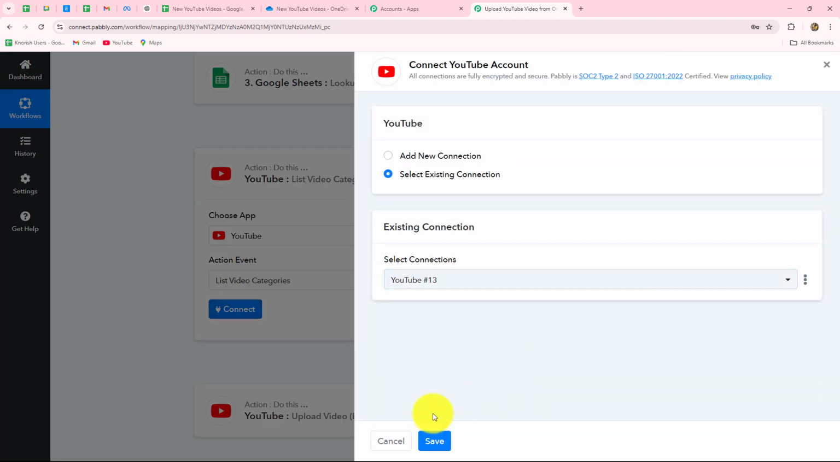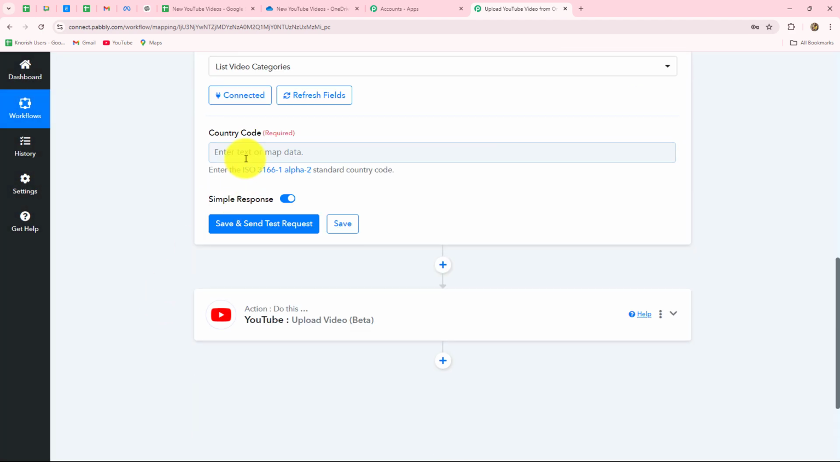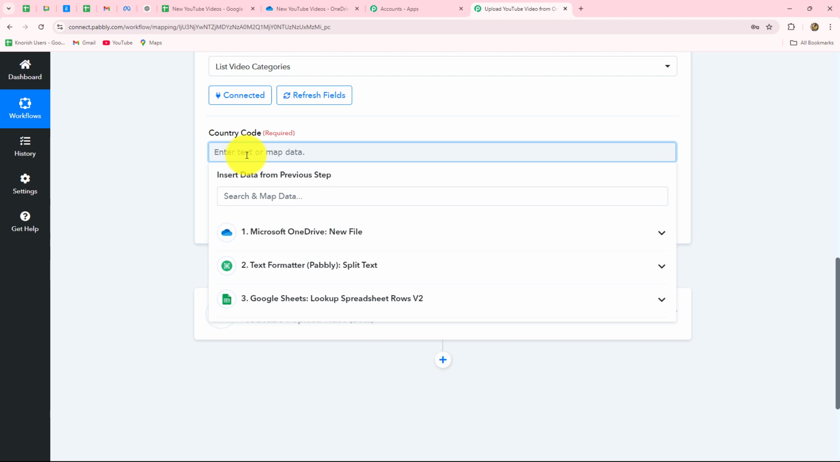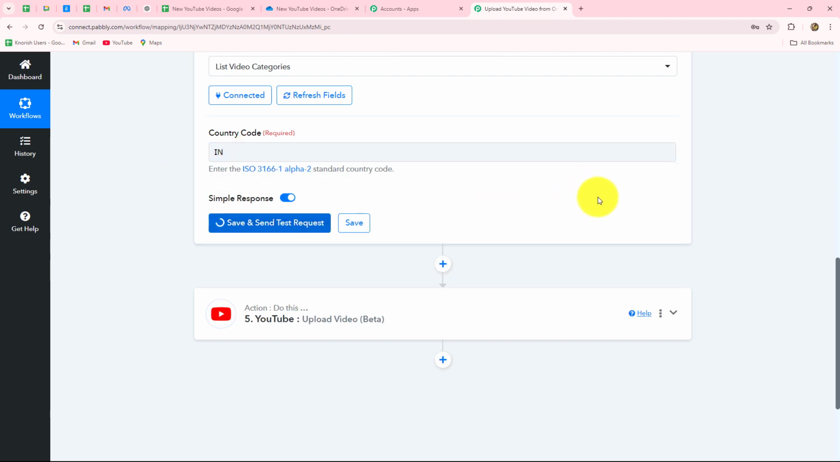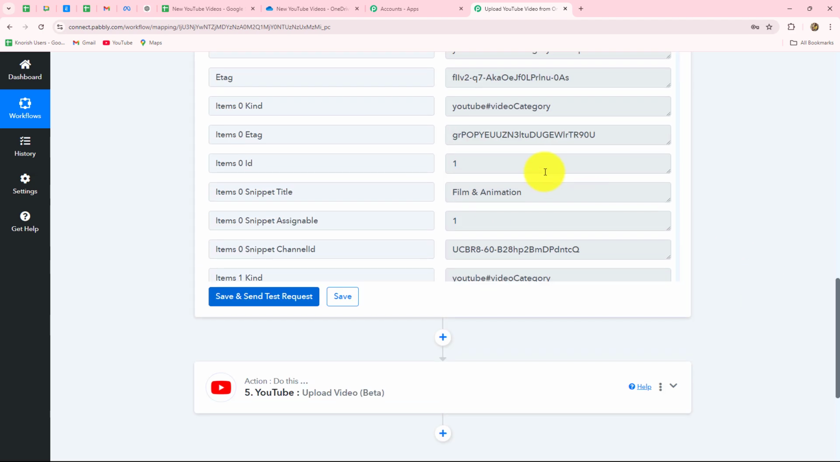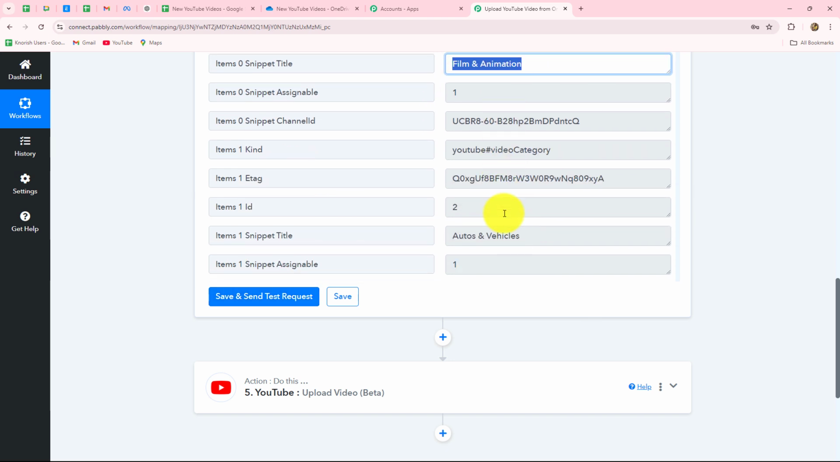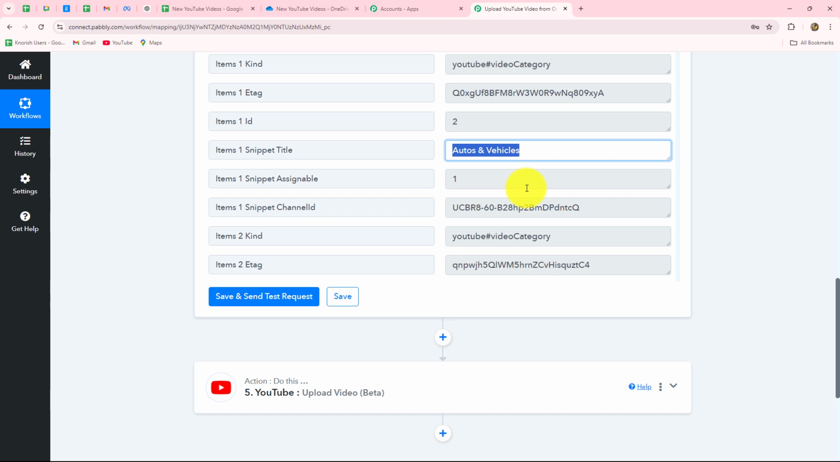Let's click on connect. We'll go with the existing connection only. Then you have to provide the country code. Because I reside in India, the country code will be IN. And then I'm going to click on the save and send test request button. As we have done that, we have received the categories for each kind of videos over here, which run in India. Here we have film and animation, that is category ID 1. Then here we have autos and vehicles, category ID 2.